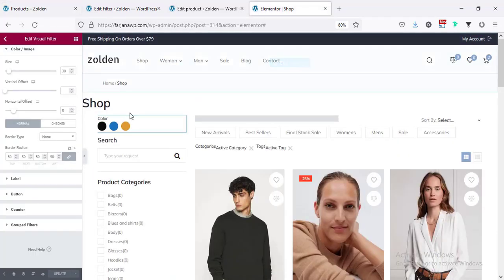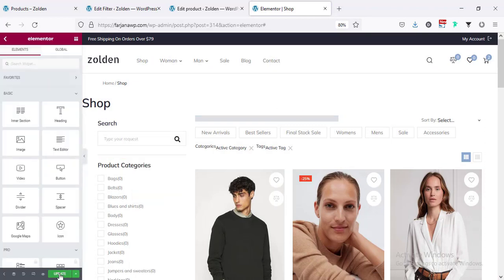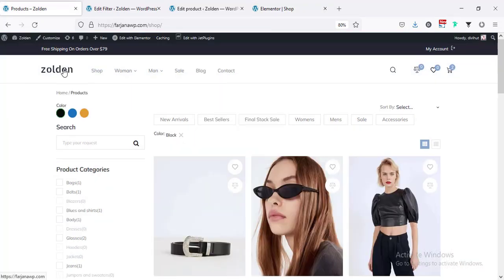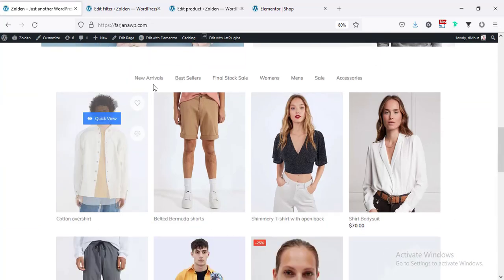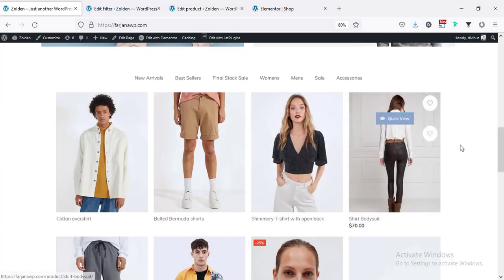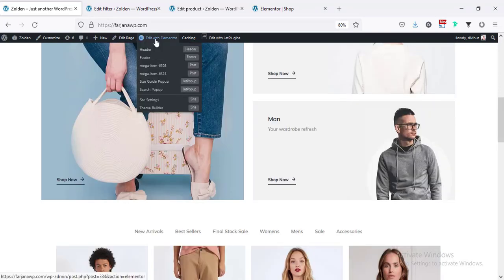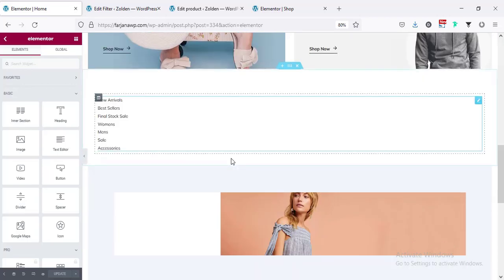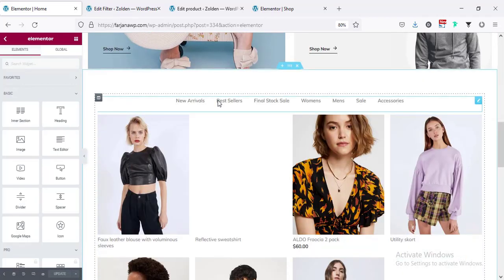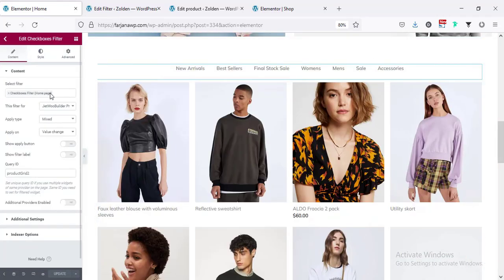Alright, now going back to the shop page again, removing this one and saving our shop page. In a similar way, if I go to our home page again, here is another filter which is working on our home page. For example, if I go to Elementor Builder again and scroll down and click here, this is the checkbox filter for the home page.